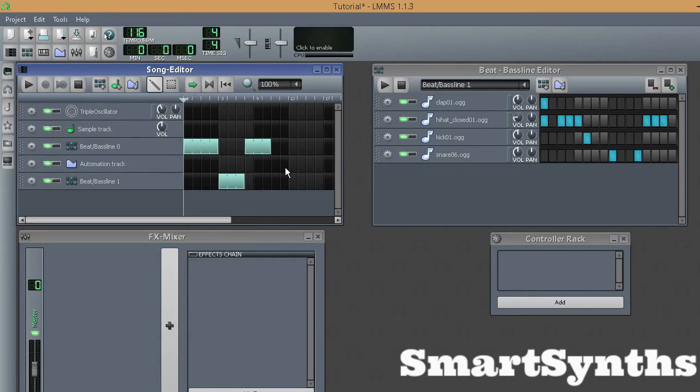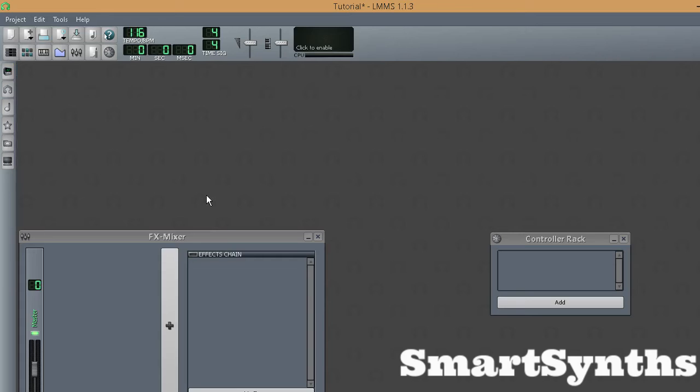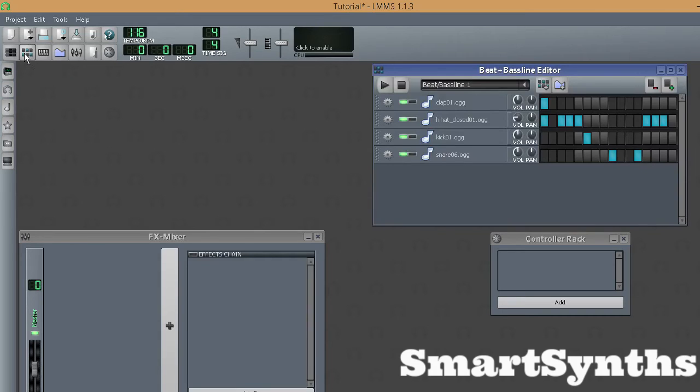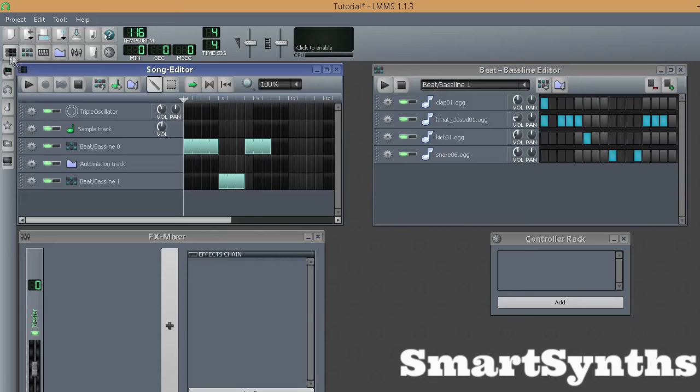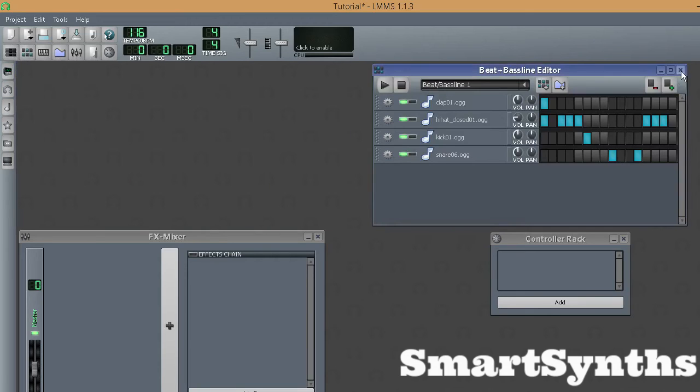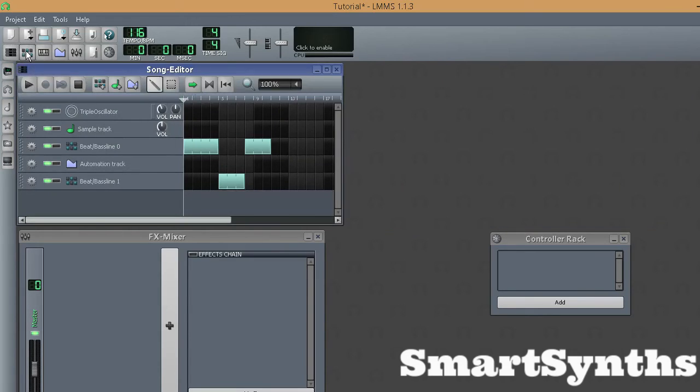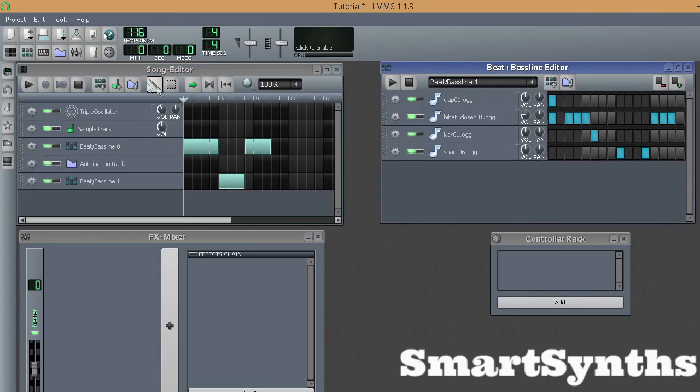Another thing too, when I was a novice, or when I just got this program, something that spooked me out was when I closed the interface. Let's say you close these interfaces. To reopen them, all you gotta do is press this to bring back the beat and bassline editor, and press this to bring back the song editor. They're right here, so you can remove them from up here and use this to bring them back in case you accidentally close the interfaces.